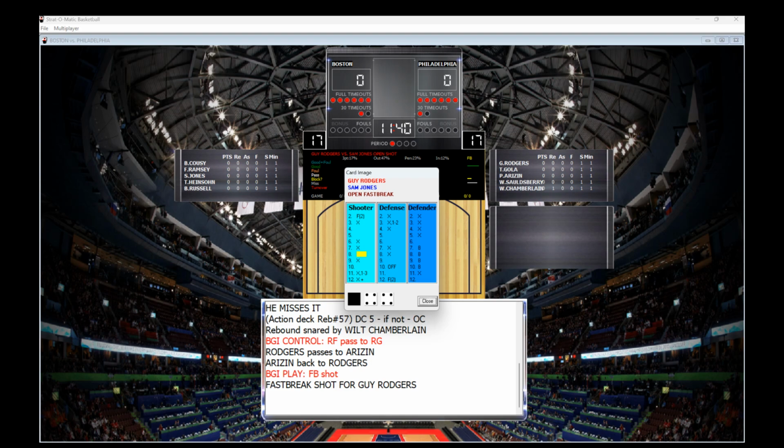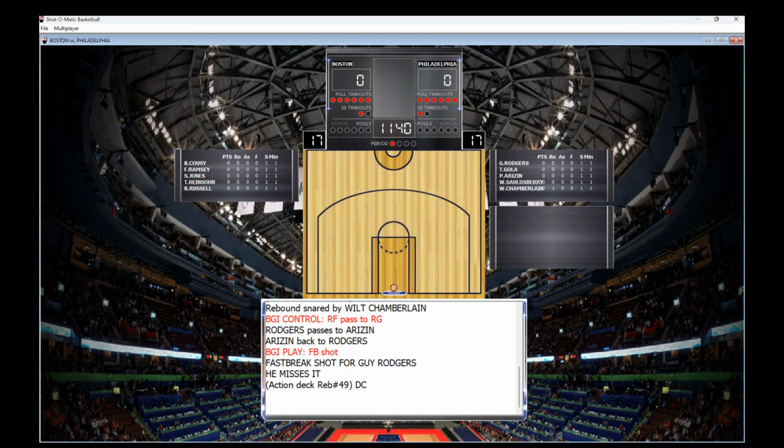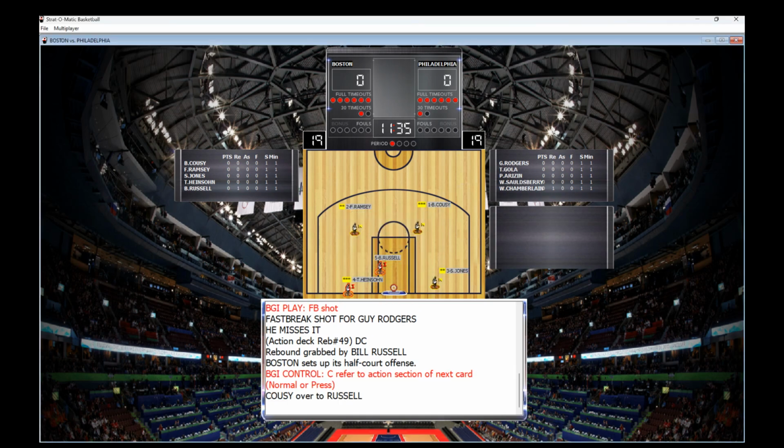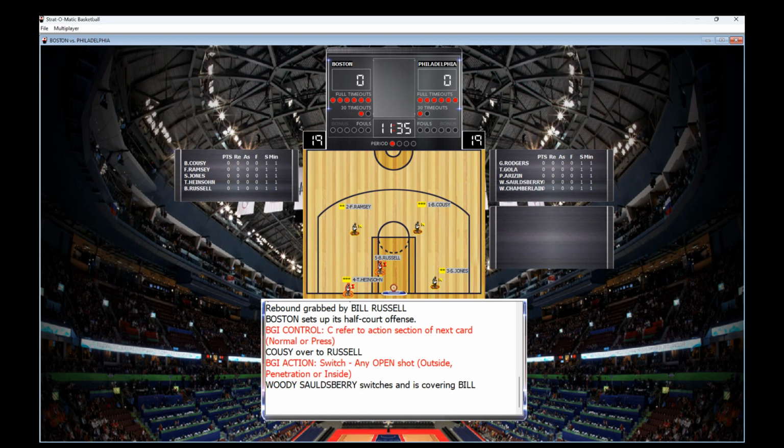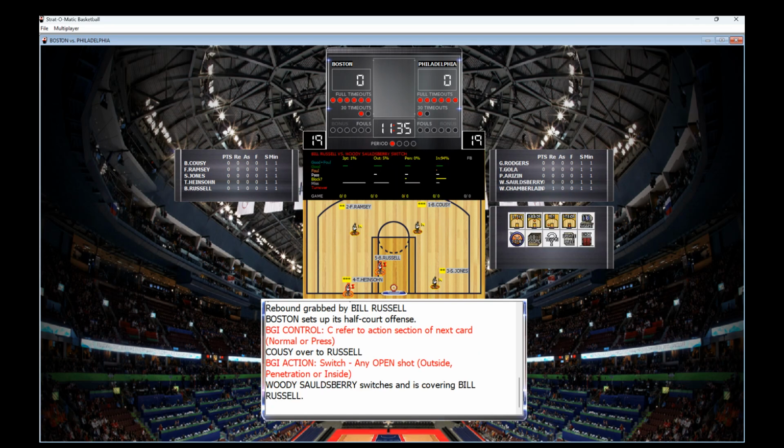So Rogers tried the break over Sam Jones. Couldn't get it. He was open. And the rebound will go to Bill Russell. And no, we will run the half-court offense here. Center has it. Now Russell. Salisbury, instead of Chamberlain, will guard Russell. So because it's a switch, Russell is open for the shot.